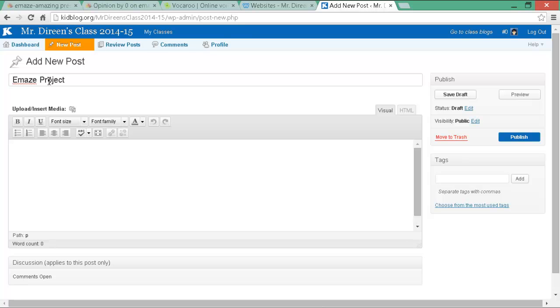Now, click in the text editor right here. Make sure you click on the Visual tab over here, just in case, and type a word or phrase to attach the link you copied. Let me go back and click in my text editor and type in a word or phrase to attach the link to. I'm just going to type in click here.